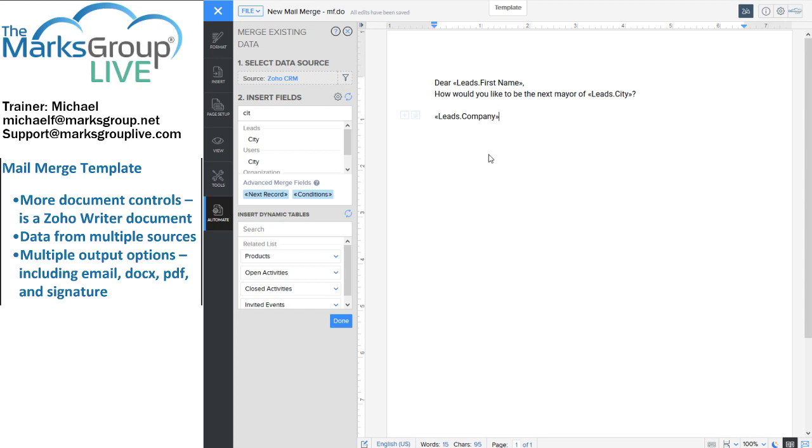Of note also, another good reason to become proficient with Zoho mail merge documents is that Zoho Writer makes it possible for you to pull in data not just from Zoho CRM, but from a wide variety of sources, including other Zoho applications, as well as CSV files.